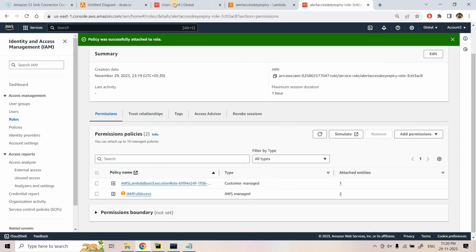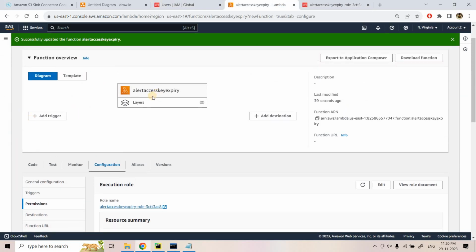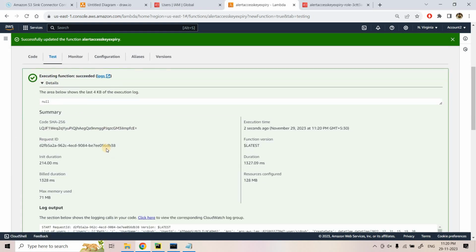Okay, right? So here now I'm not adding any trigger. Ideally, in a production system, we can add one EventBridge or CloudWatch rule to trigger every day. All I will do, I will simply run it using test. Okay, so here see, execution completed, right?